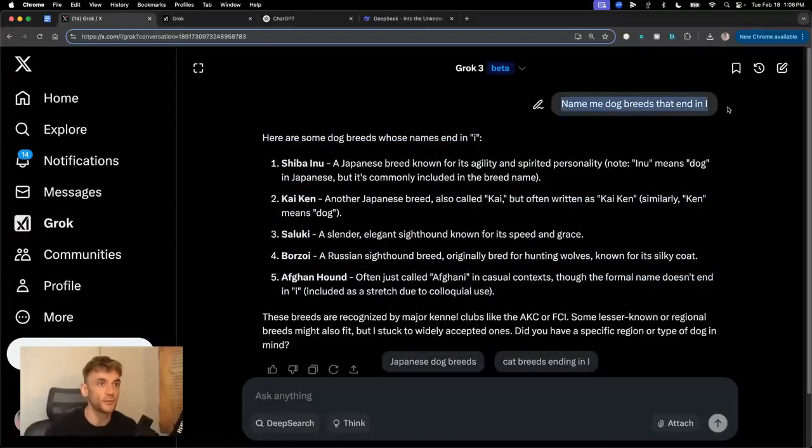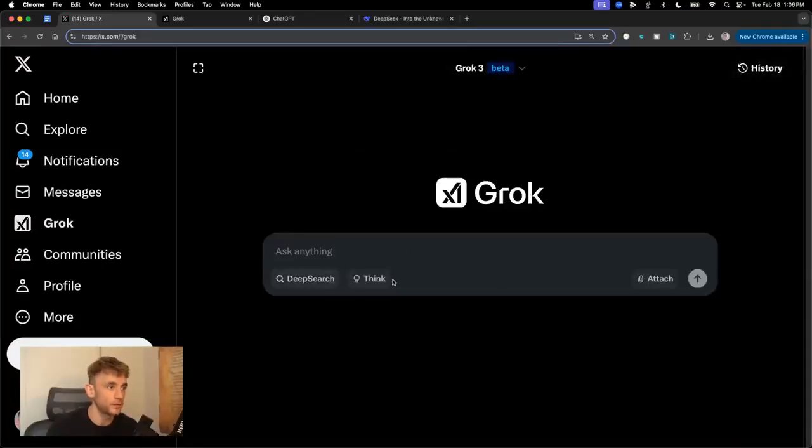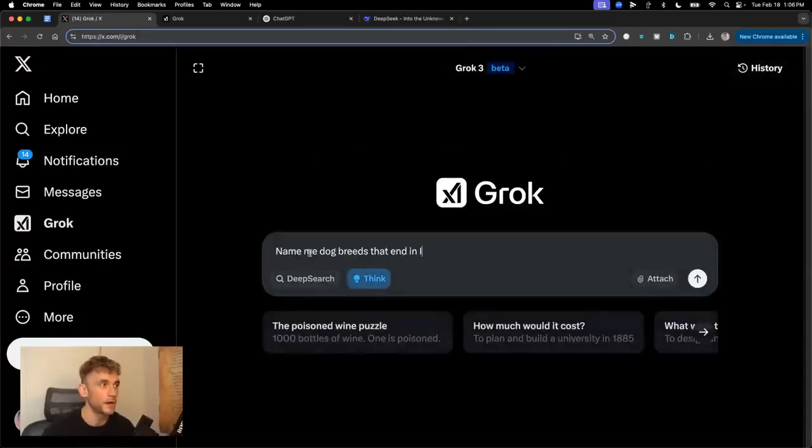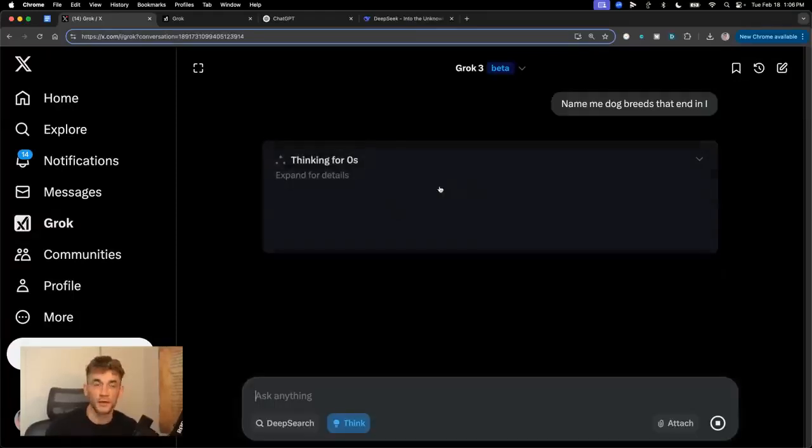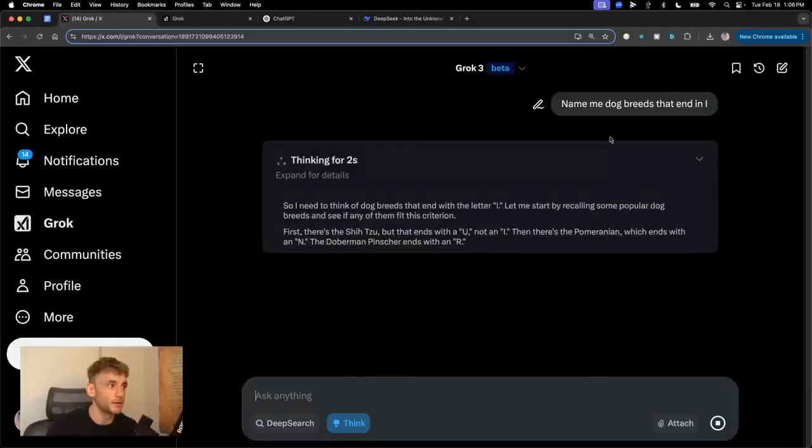So it said, name me dog breeds that end in I, and it's come up with Shiba Inu, which does not end in I. Neither of those words end in I. But let's see now if we switch to a new chat and switch to Think mode, whether we get a better output. So we're using the logical version of Grok, the reasoning model that can give us better outputs, hopefully, if we type in the same prompt. We'll say, okay, name me dog breeds that end in I.